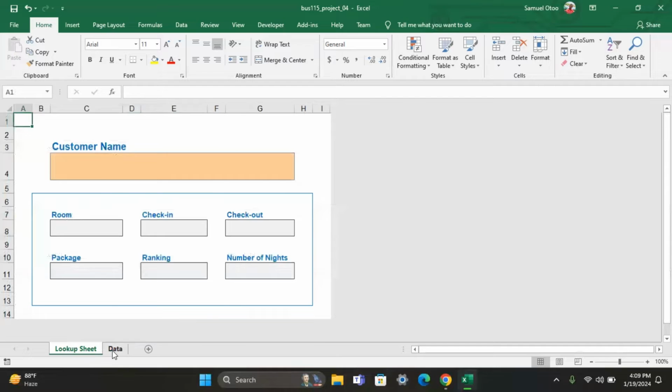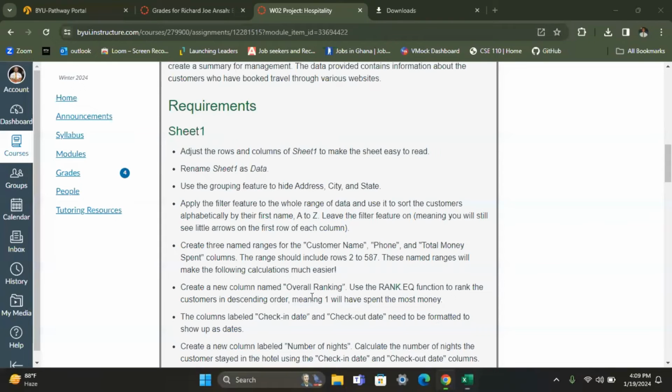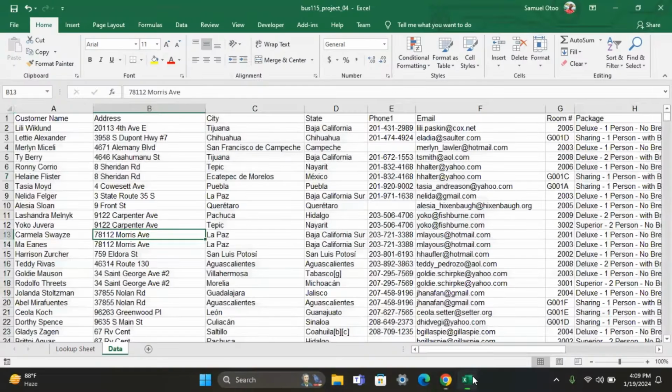Still on the data sheet, it says use the grouping feature to hide address, city, and state. And then the other one says apply the filter feature to the whole range of data and use it to sort the customers in alphabetical order. Leave the filter on. Okay, we've already done this before, so let's go ahead and do that.